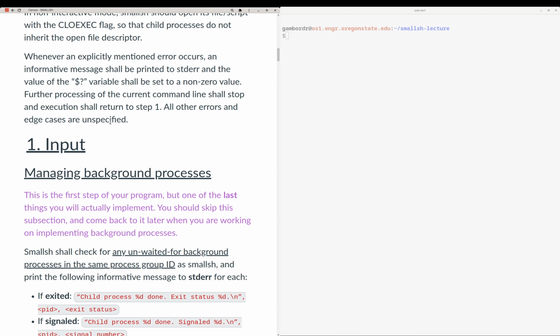Throughout the specification, we'll also explicitly mention certain types of errors. When an explicitly mentioned error occurs, the program will print a diagnostic message, and then it will update the value of the question mark or status special shell variable to a non-zero value to indicate that the previous command failed. Further processing of the current command line will stop, and you'll return to step 1, which is right here.